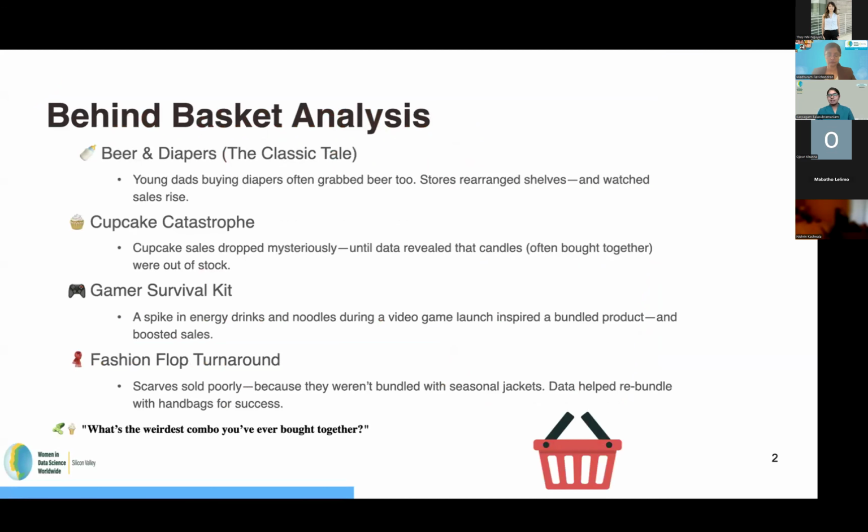So basket analysis is very simple. You have a bunch of transaction data from the stores. It's nothing but the bill that you carry. So why is basket analysis so important? There are some classic tales that I would like to begin with. A store, or a bunch of stores, observed that young dads buying diapers often grab beer. This is a true tale, one of the classic stories behind it. So the stores kept the diapers and beers together, and the sales really soared.